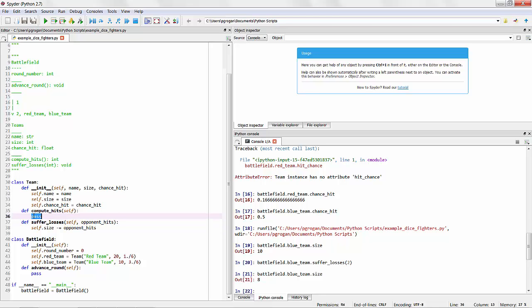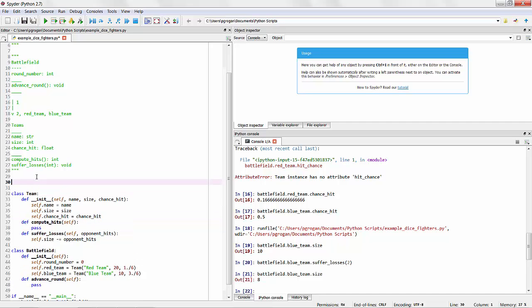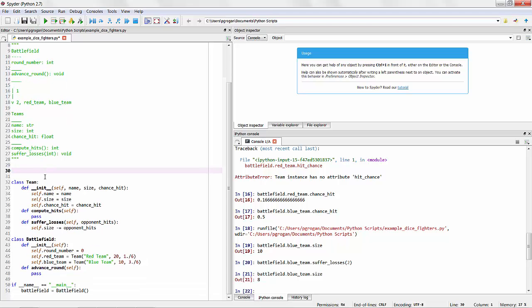Now the other one, compute hits, is a little bit more complicated because the number of hits that a team scores depends partially on random numbers that are generated. Python by default doesn't provide random number generation, but we can import a separate package to allow us to perform those operations. Specifically in this example, I'm going to import a package called Numpy. Numpy is short for numerical Python. It's a library that provides many useful functions, both for generating random numbers, but also for building and using arrays in an efficient manner in Python.